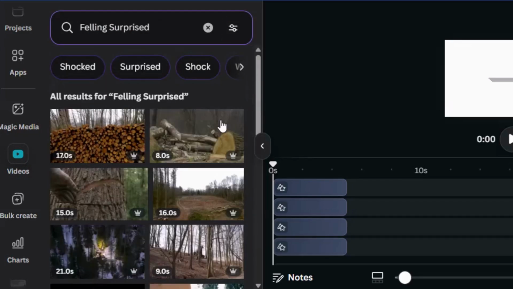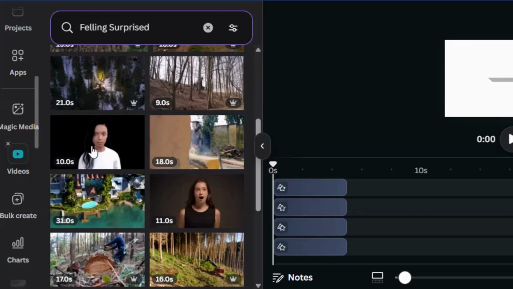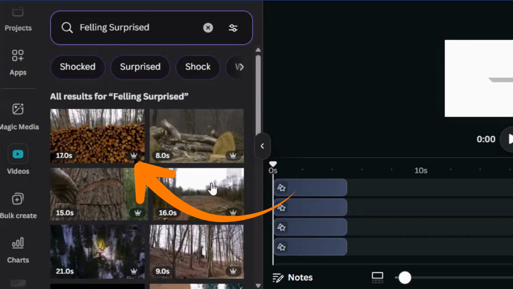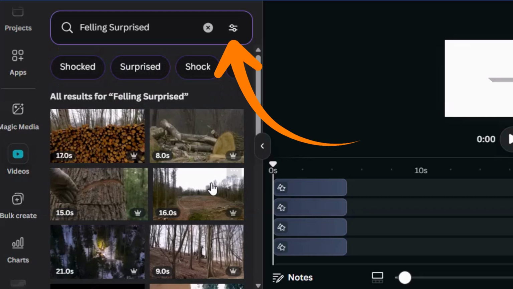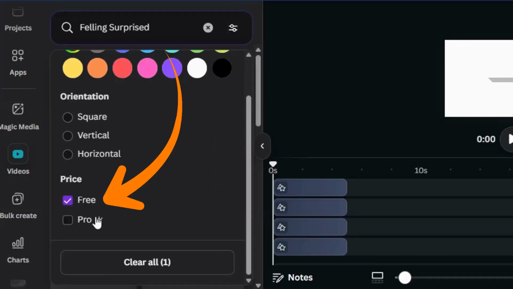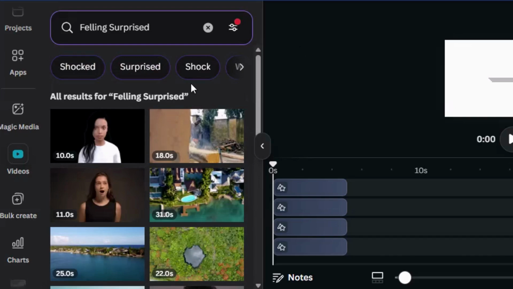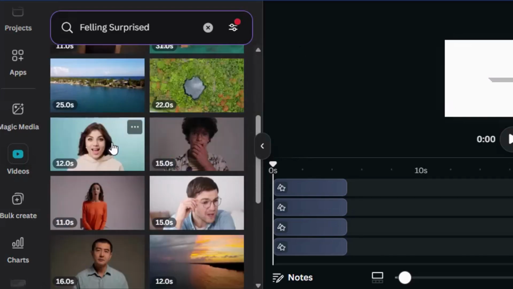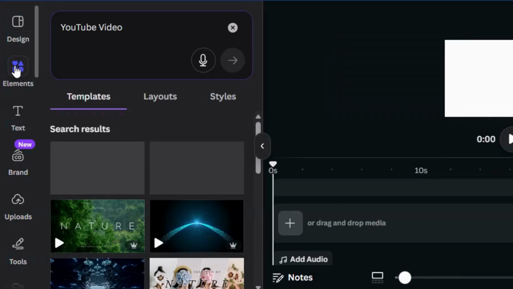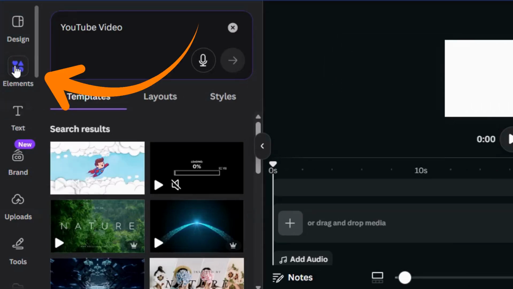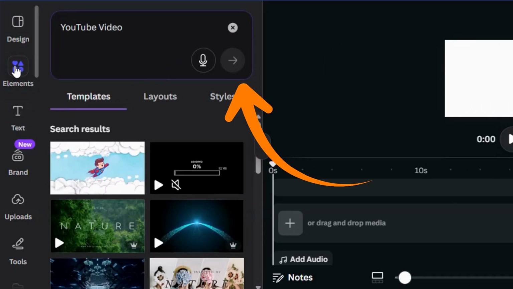Now when you run a search for clips to use, you'll notice in the lower corner here that some of the items have a crown in them. That means those items are only available for paid Canva users. However, there are still a lot of free options, and if you want to filter them, you can go ahead and click on this little filter looking icon over here and select free. So now it's only going to show you the free options. Now, a little trick here, if you happen to search for videos by going to the elements instead, you won't find this filter option.